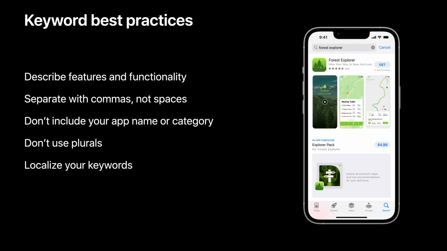If offering your app in multiple territories, be sure your keywords are localized in order to help people find your app more easily using their preferred language. Finally, only include trademark terms if you have the proper approval to do so.